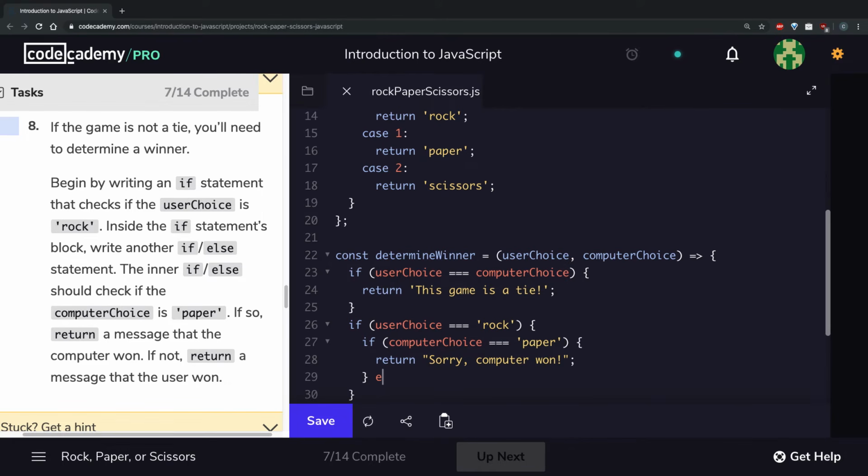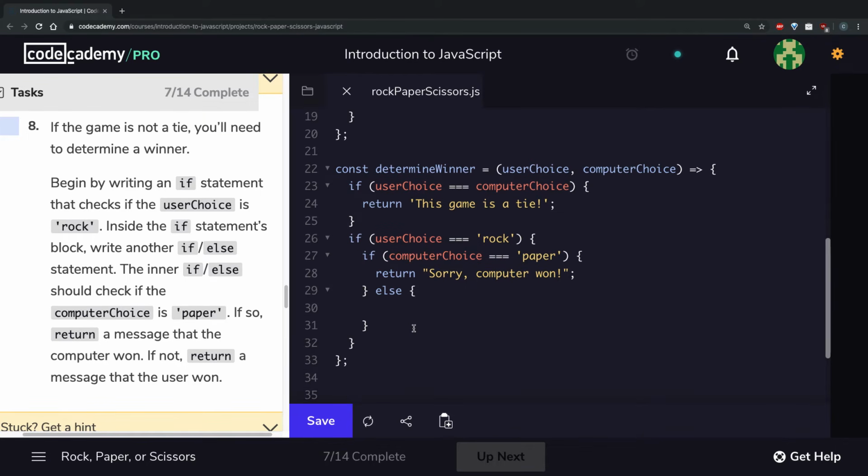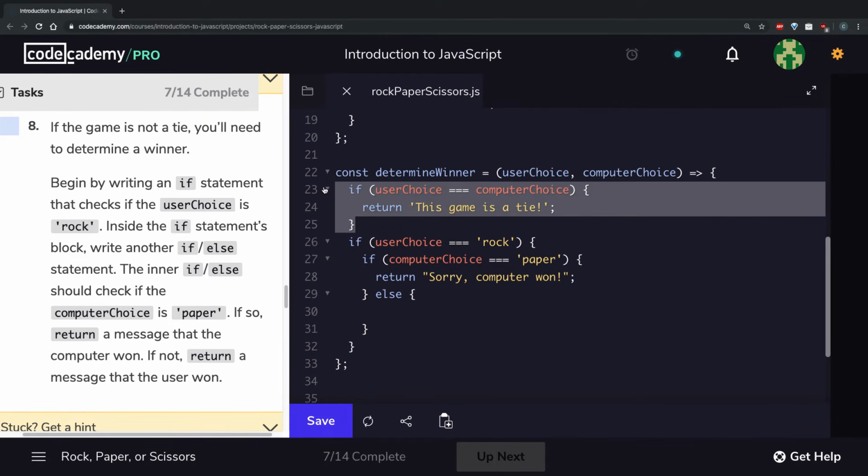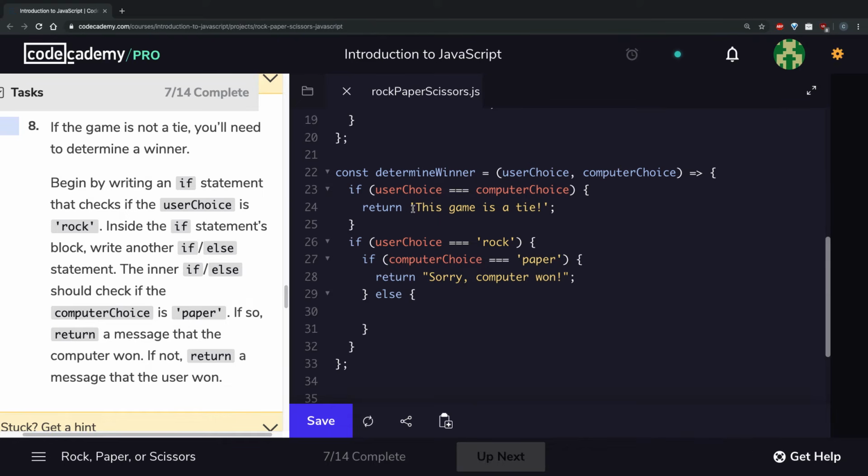Otherwise, we know that rock beats the other two cases. Well, the first case will be at the top here. So if it were to be another rock, then we'll return this string. So the next else statement will be comparing it to scissors, which would mean that you are winning, that you won.